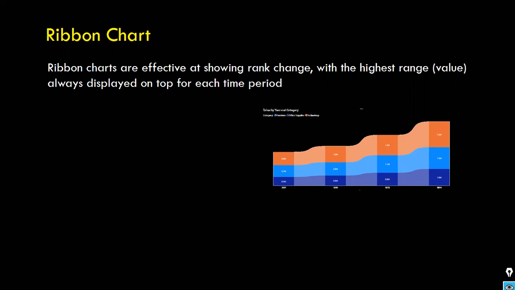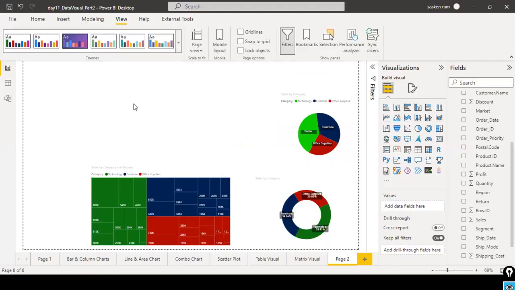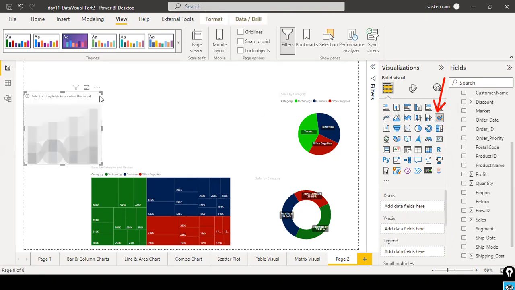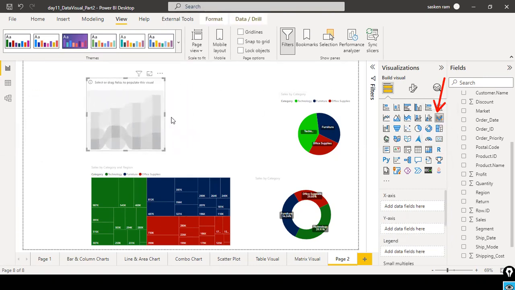Usually in the case of a ribbon chart, we use time-based data on the x-axis. It is very helpful to show the rank change. If you want to see the rank along with the rank change for each category, in that kind of situation you can go for a ribbon chart. This is your ribbon chart. I just click on it once, and now the ribbon chart got created with the dummy data.